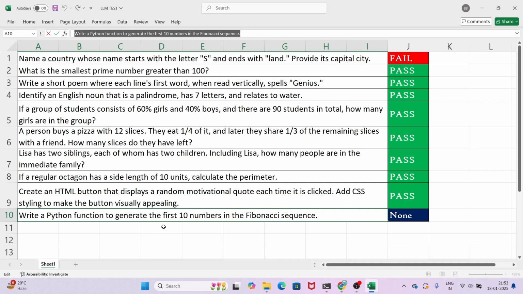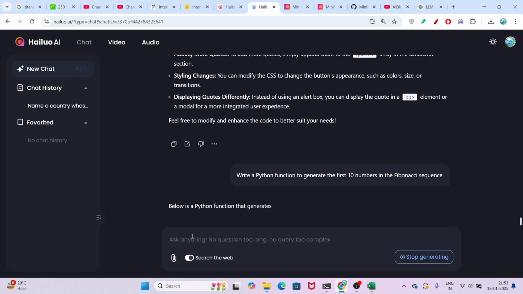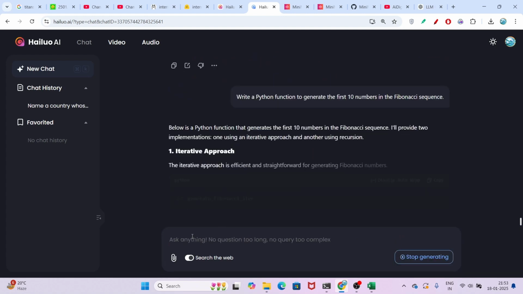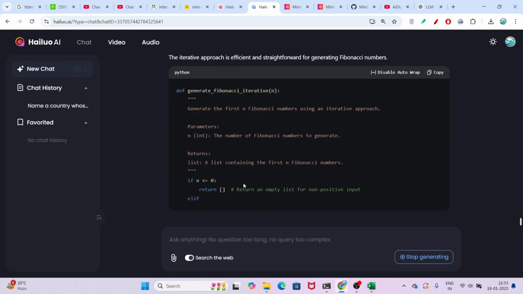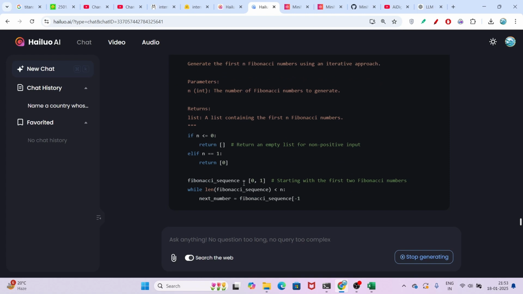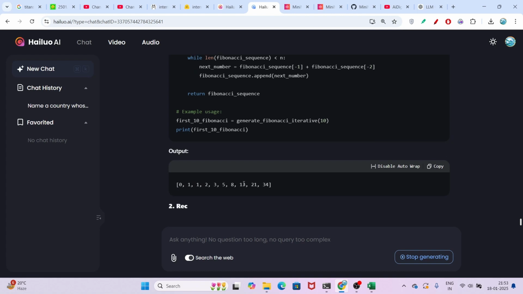Now just copy this last question: write a Python function to generate the first 10 numbers in a Fibonacci sequence. So this is a Fibonacci sequence question. I will give this question here, and you see that it is writing this in the Python programming language. If you want to ask in any programming language, you can do that also.